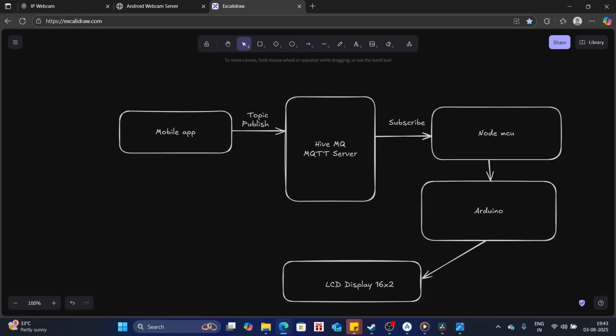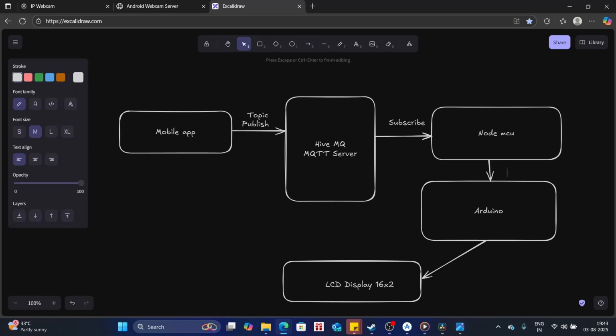So this is what we're going to actually do. Okay. So we're going to create the Flutter mobile app, and then we're going to publish a message with a topic, and then it's going to go to the MQTT server, and then the NodeMCU will subscribe to that specific topic. And whenever there is a message in that topic, the NodeMCU will take that message and then send it to Arduino using serial communication, which I forgot to write.